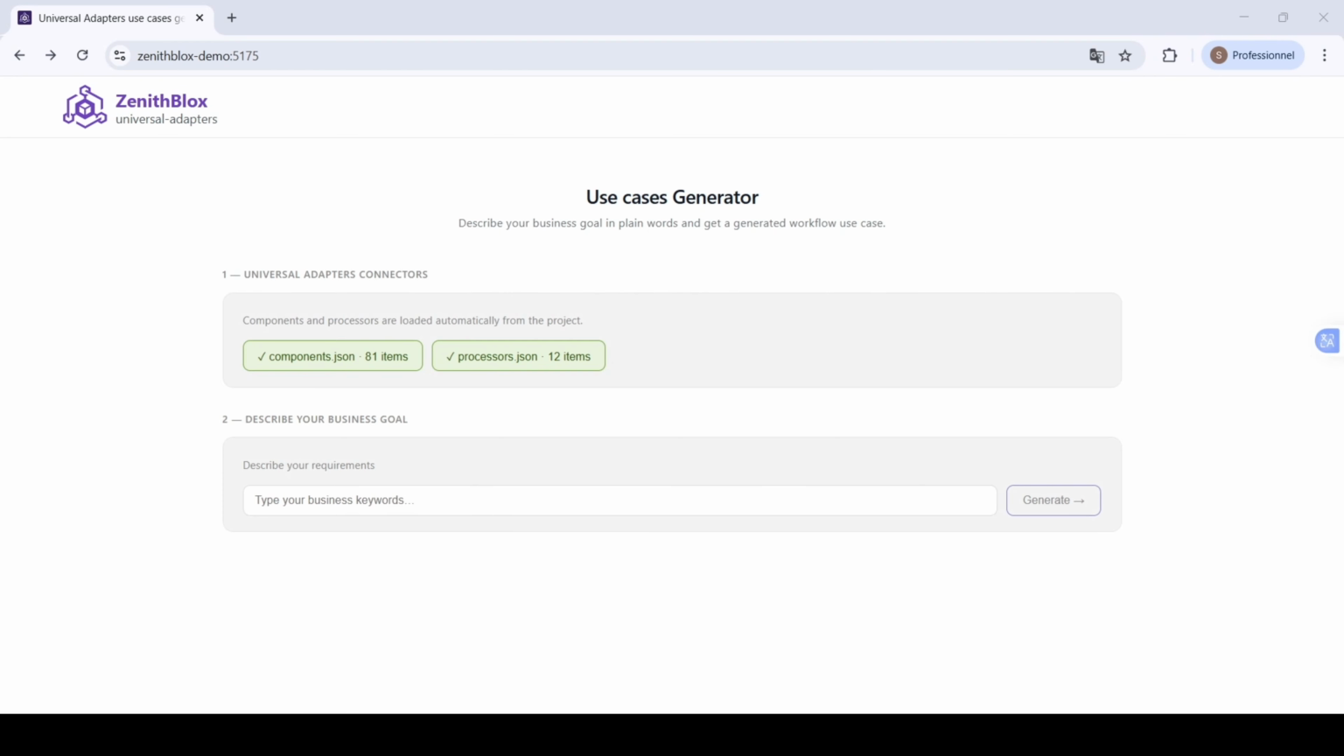Hello everyone. In this presentation, we are introducing a concept designed around one simple idea. What if describing your business goal in plain words was enough to get a complete workflow blueprint ready to be built? That is exactly what this tool does.